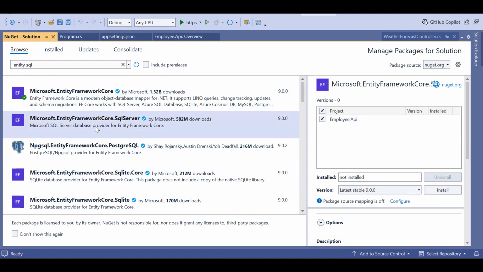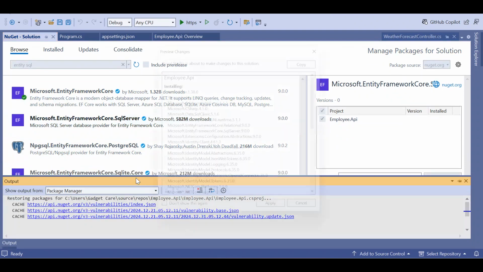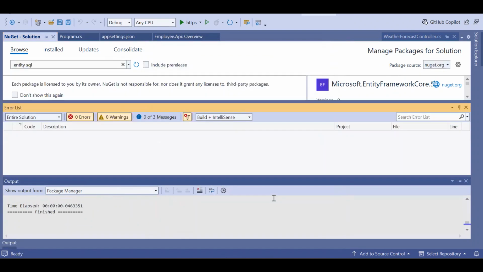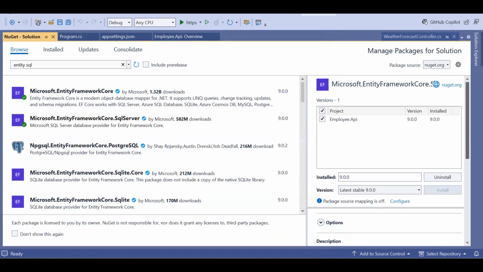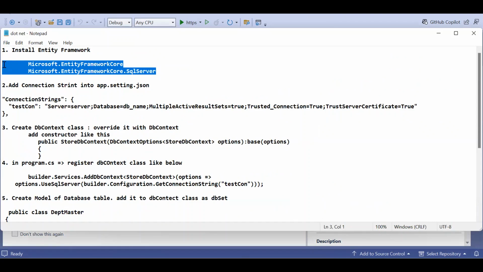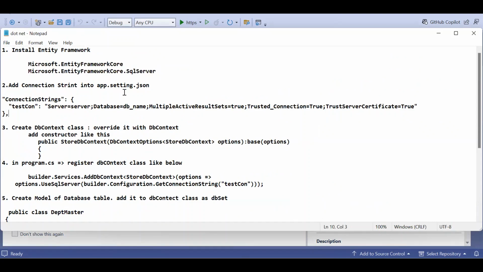Sorry. So we have selected this, and in this project we need to install. So just click on install. This will also install. So we just need two packages, Entity Framework and the Entity Framework SQL Server. Two Entity Framework packages we need to install. This is the first step. Steps I have already written out properly. So you can see Entity Framework and the Entity Framework SQL Server. These two packages you need to install.